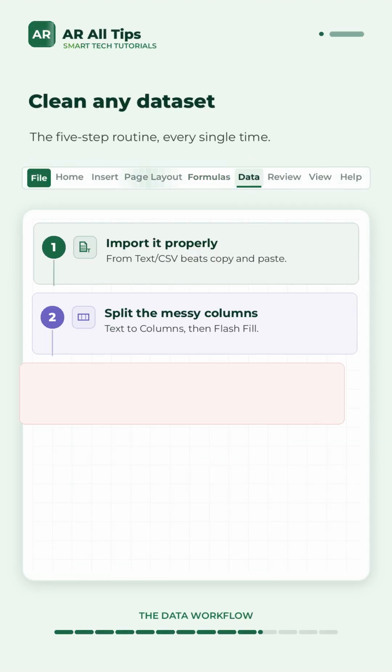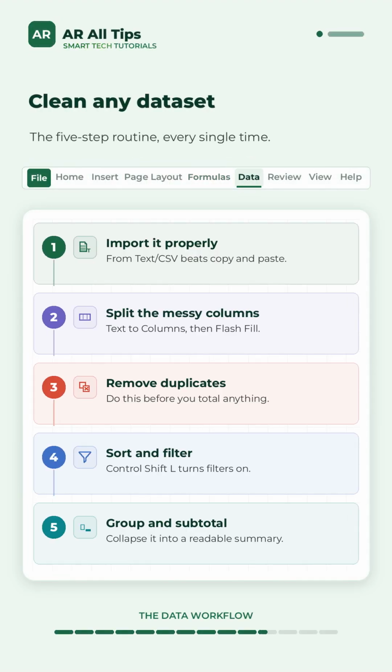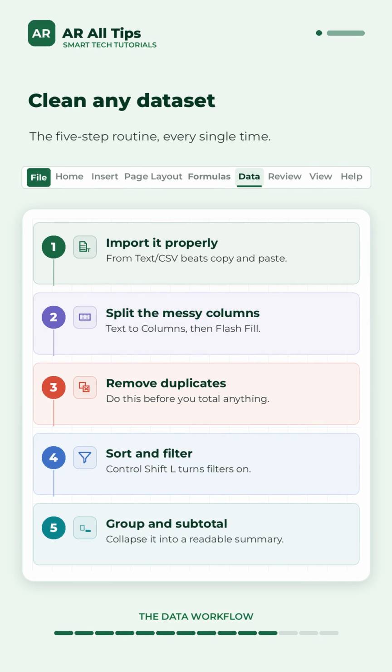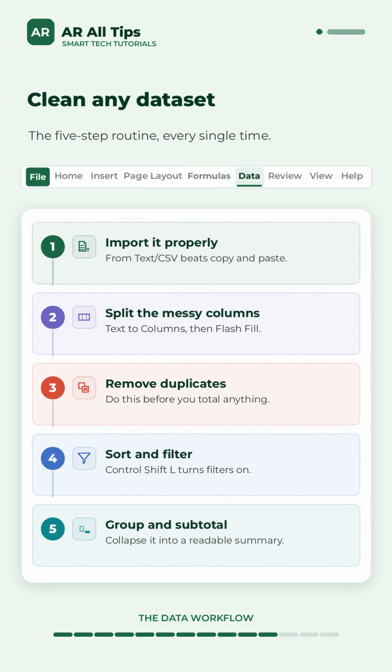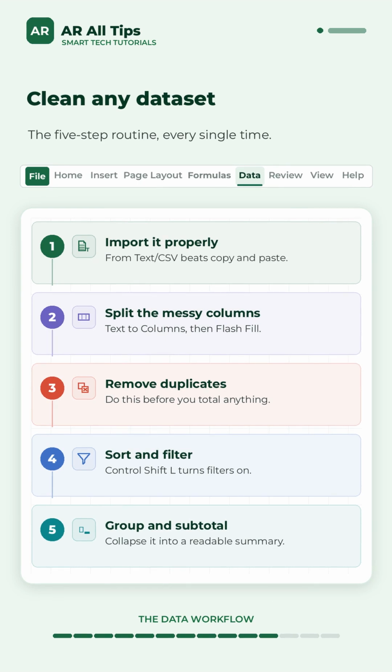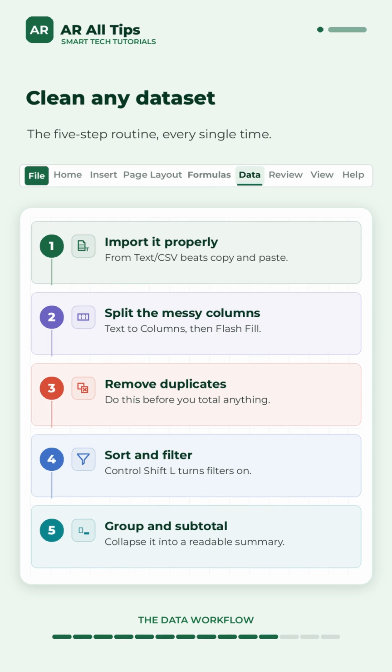So here's the routine. Every time. Import it properly, from Text CSV, not paste. Split the messy columns with Text to Columns, then let Flash Fill finish the job. Remove duplicates before you total anything. Sort and filter with Control-Shift-L, and then group and subtotal it. So what you hand over is a summary, not a swamp. 5 steps. Works on any data set you'll ever get.